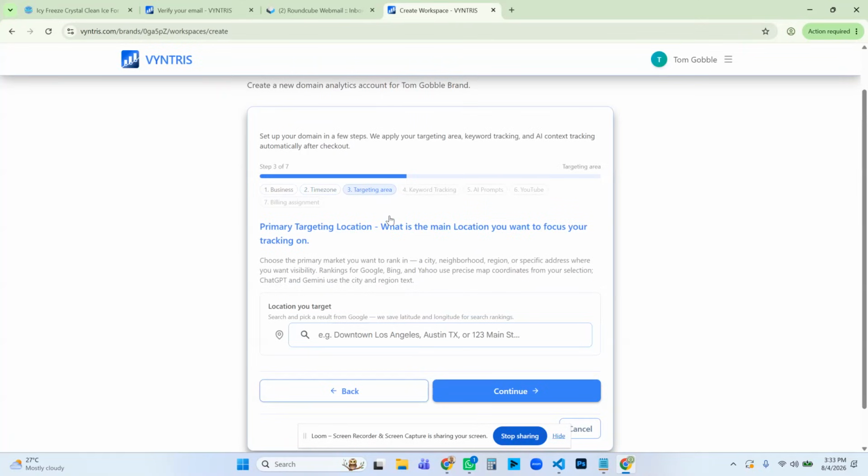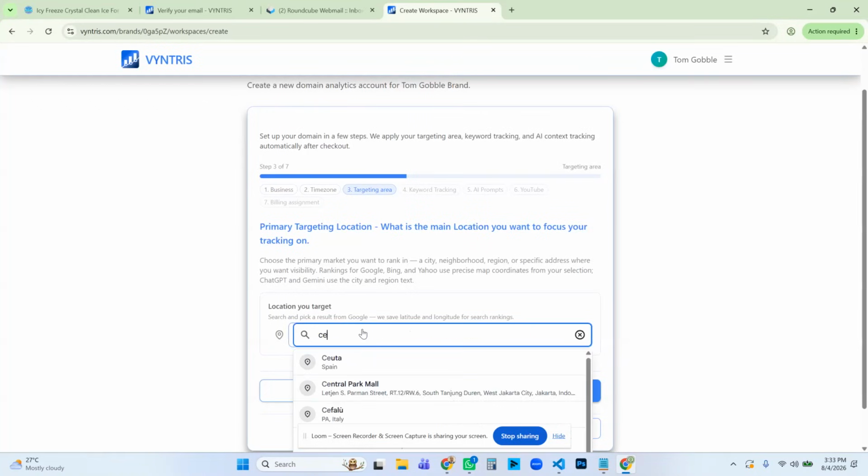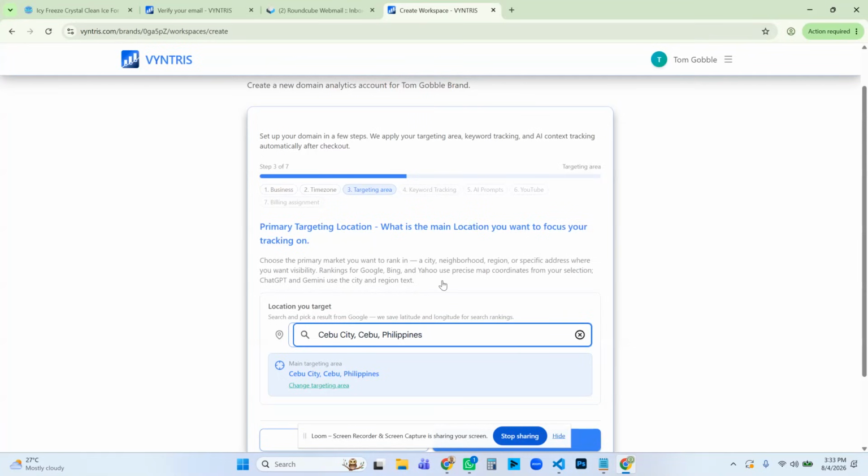Now we want to go for a target area. So most of the time, your time zone is also going to be your target area. Okay, in this case, we're going to target the city of Cebu City. Okay, if you're in Dallas, Texas, you're probably going to want to type in Dallas, Texas, or maybe Dallas Fort Worth, Texas, or you can actually drill this down even to the neighborhood level, depending on how you want to track your SEO and AI and GEO.